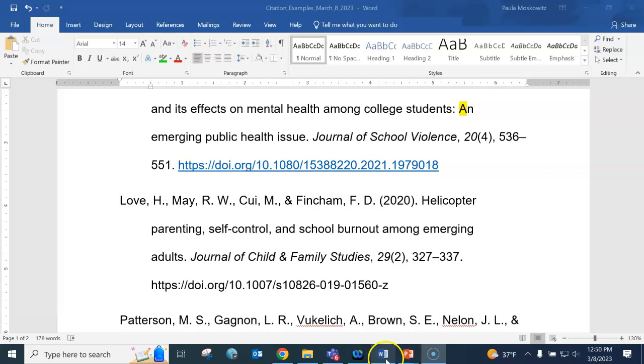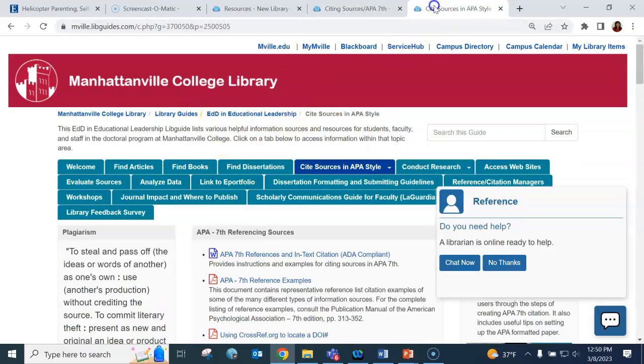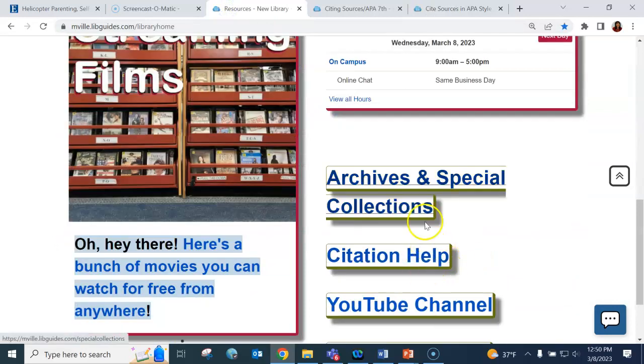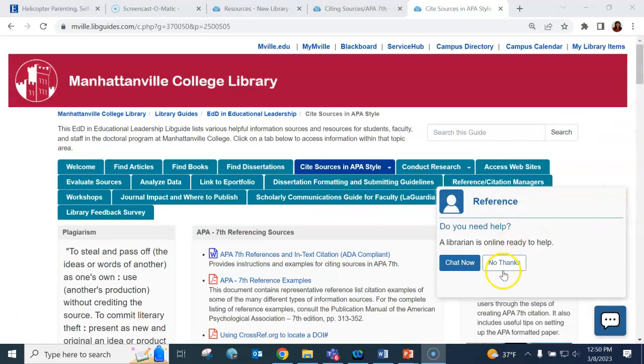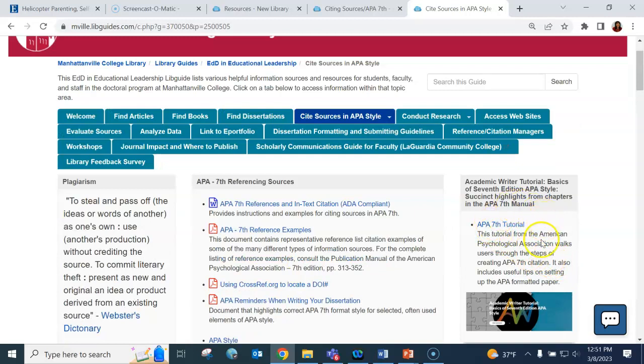Remember, you can also use the citation guide on the EDD library guide or on the education library guide. There is a tab for citing sources in APA on the Education Resources Library Guide and on the EDD Library Guide as well. You can also get to the citation guide from the library homepage. Remember, you can also use our chat service as well. On each of the guides, there are tip sheets for specific APA questions. There is also an APA 7th tutorial if you would like to go further more in depth.